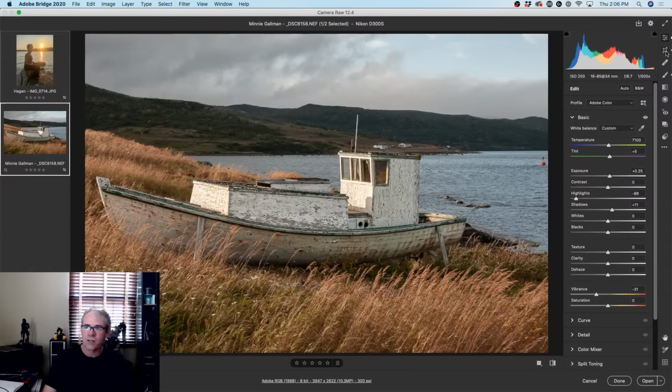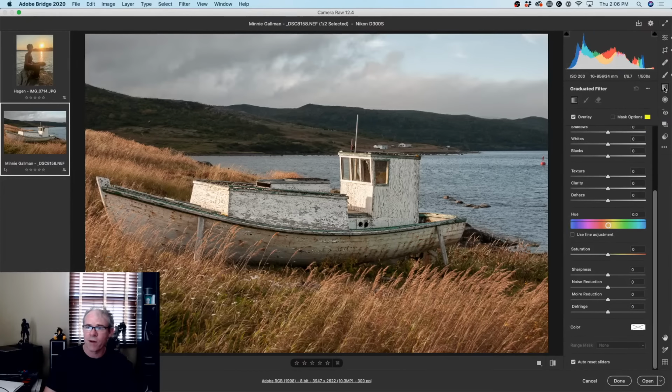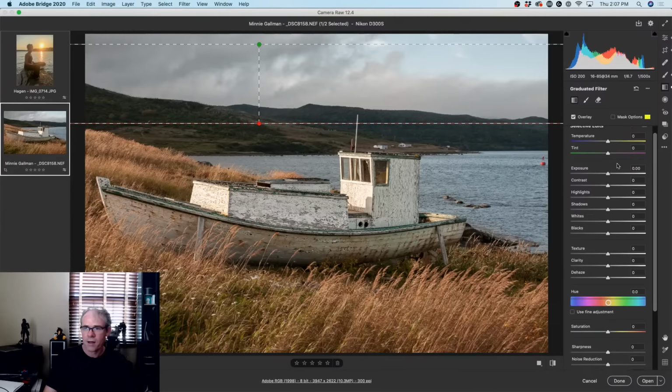And so let's go back to our overall adjustments, and maybe I'm going to give this a little push of contrast now. And one of the things you might also want to do, if you wanted, is you could add some kind of a vignette. Well, why don't we do a gradient first? Let's grab a gradient. We're going to use our graduated filter, and we're just going to darken the sky. So let's drag that down. Let's take our exposure down a little bit.